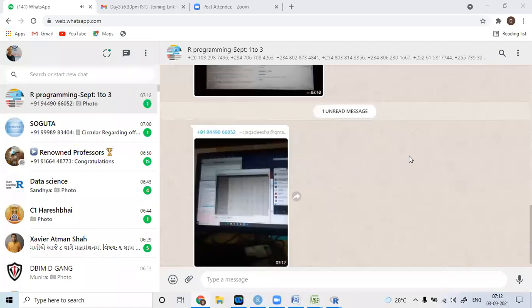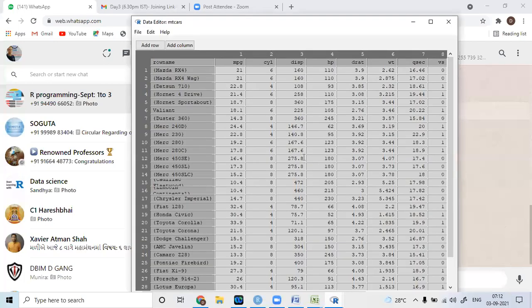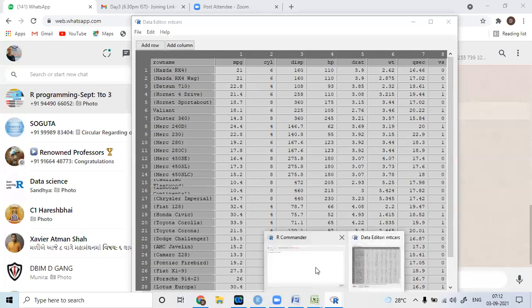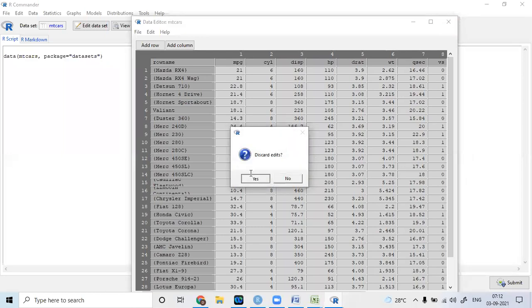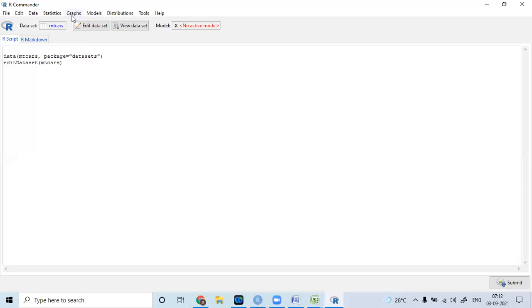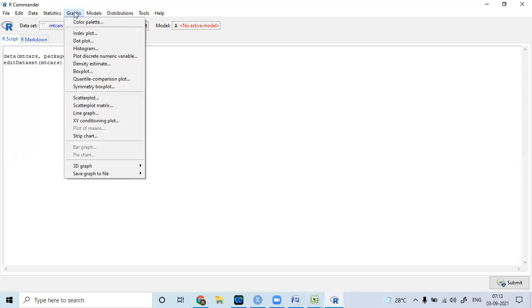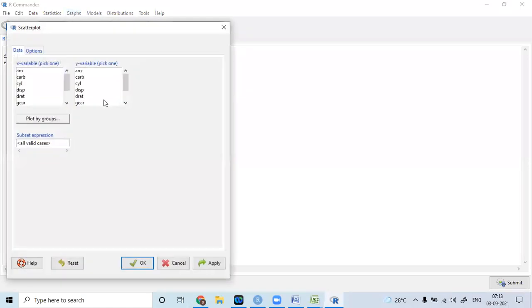Pay attention here. Right. See, you are right. Now see how it is working. It is working in such a way that the data set has been loaded. Okay. Now remove this and directly go in Graphs. Directly go in Graphs and try to plot the scatter plot. Okay. Try to go in scatter plot.